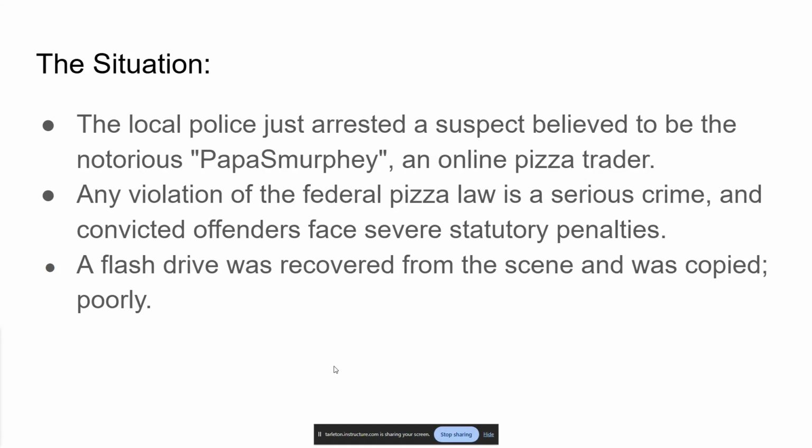So, the situation we encountered was that local police arrested a suspect believed to be the notorious Papa Smurfy, an online pizza trader. Violations of the federal pizza law is serious, and convicted offenders face severe statutory penalties. At our scene, a flash drive was recovered and copied. However, it was copied poorly.